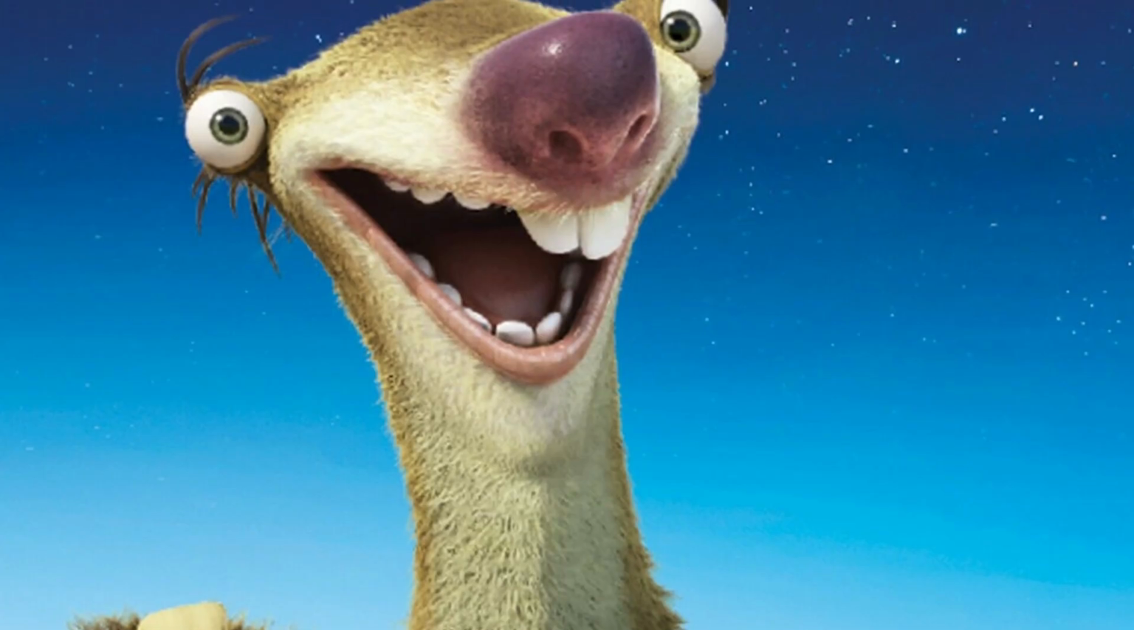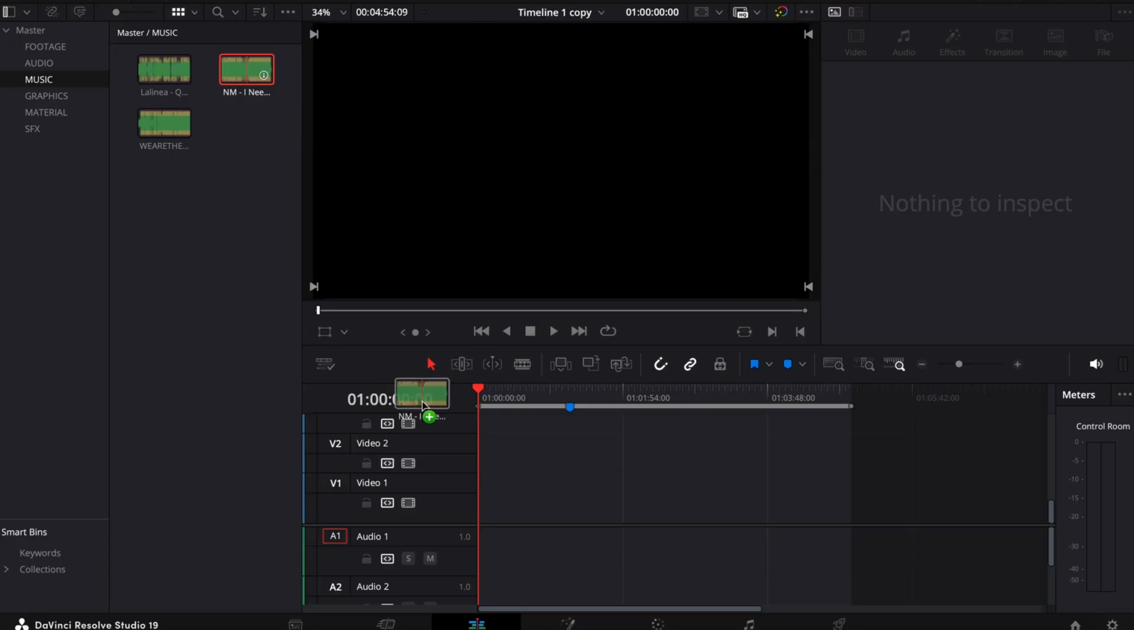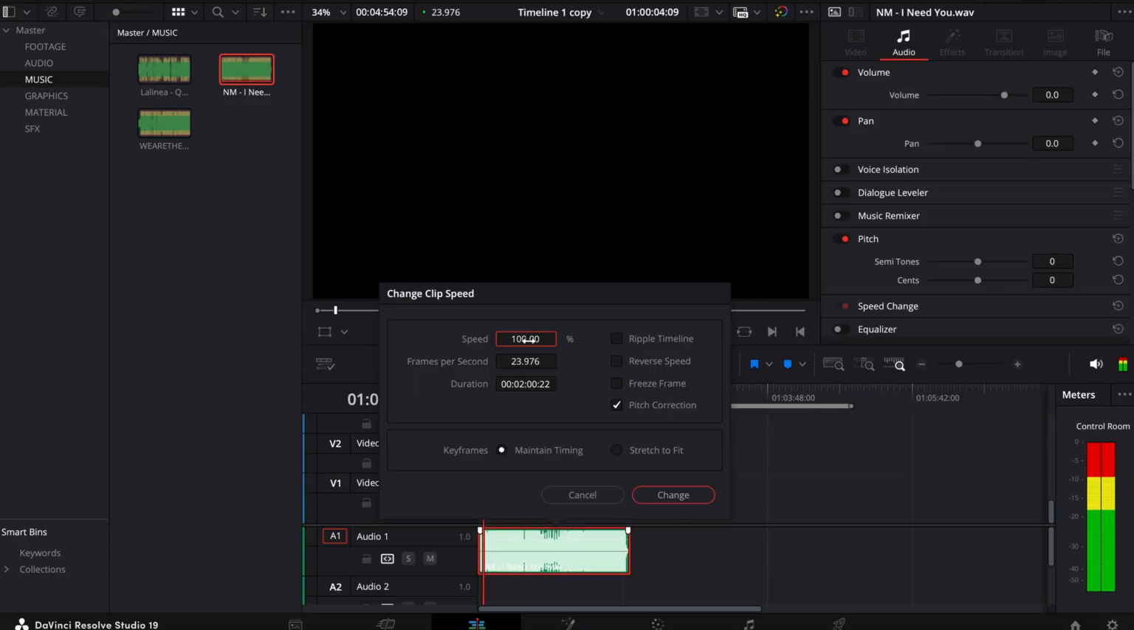And by the off chance you're working with a slow enough song, I'm talking about a Sid from Ice Age type of artist, and a super confident one, then you can do 300% speed, which you'll shoot at 72 frames per second. And you can speed the song up a couple of different ways. You can either throw the song in your editing program of choice, speed it up, and export it, or you can use an app.